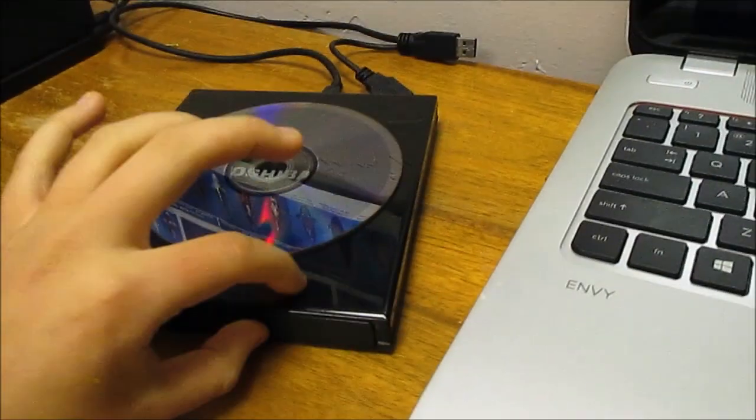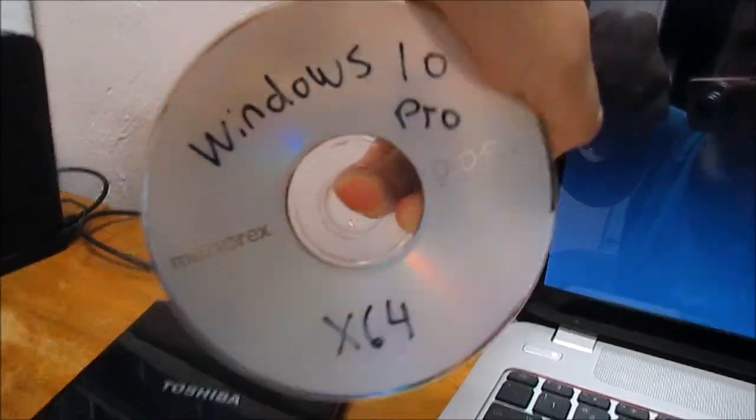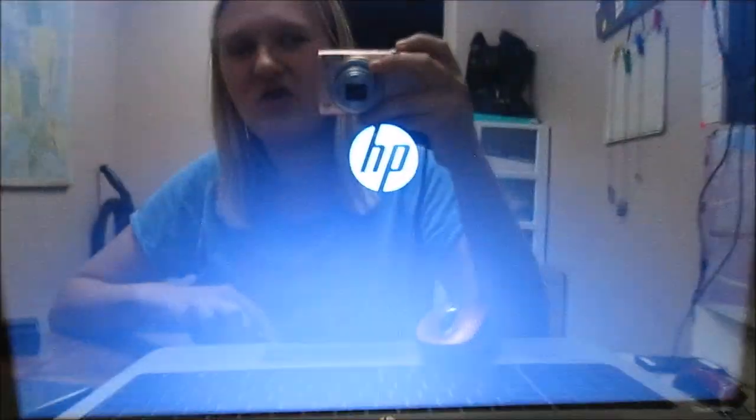Okay, so I don't know if this is gonna start. I don't know what it's gonna do. I don't know if it's just gonna sit there, but I want to boot up with this external disk drive, you can see, to my Windows 10 Pro x64 disk. And we're going to reinstall. I think it actually is trying to boot. That's so funny. It's actually booting, and I don't know why.